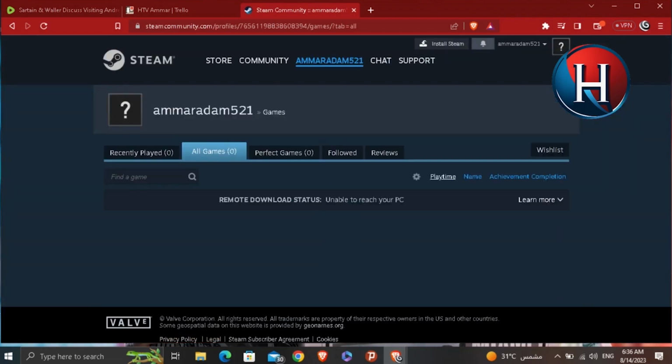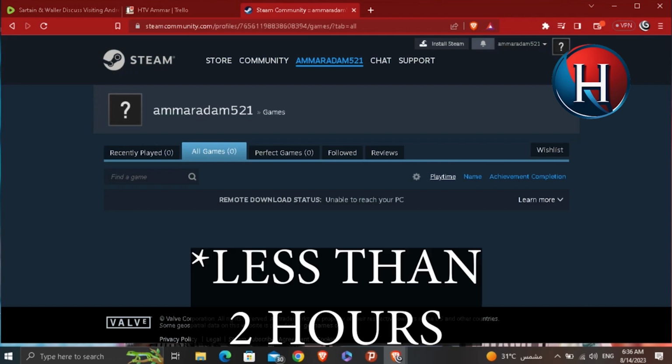Next step, you will see all the games that you played right here, and you're going to click on the game that you played, and you're going to see there's a time limit, okay, on how much time you've spent on this game. If it was 10 minutes, 30 minutes, the important thing is that it is less than 2 hours, okay?